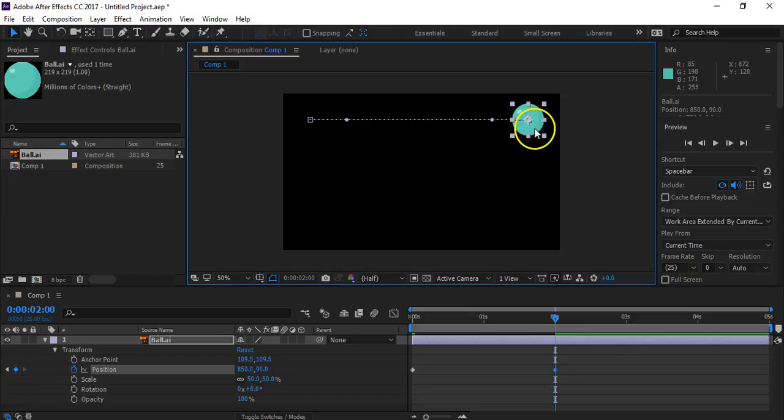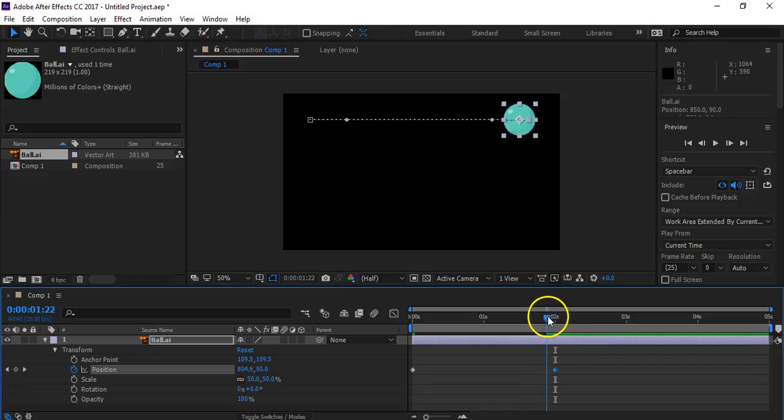Drag this straight. You can press shift and then drag, so it will go straight. If you don't press shift, it will go somewhere else. So now you can see this motion path. This is called the motion path. That means we have one key recorded when it was here, and this key is recorded when it is here. So you see this is now animating.